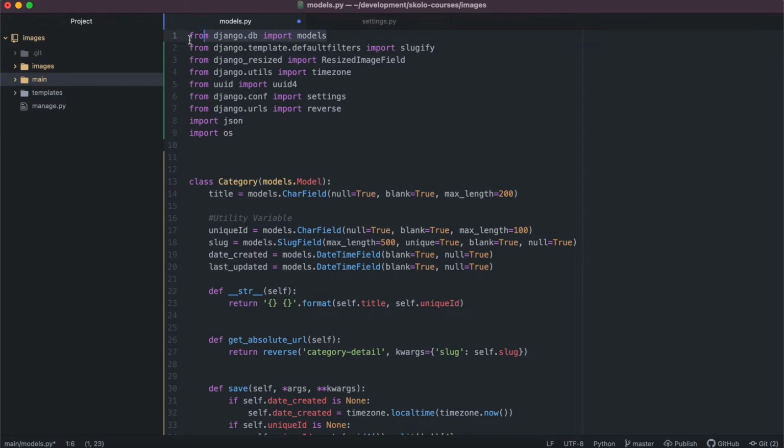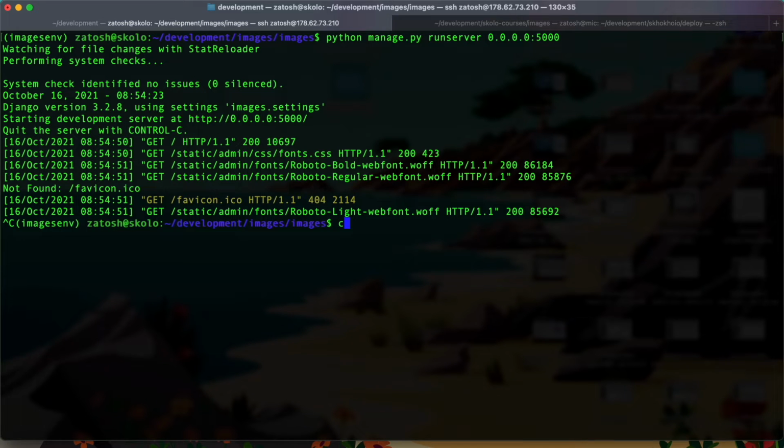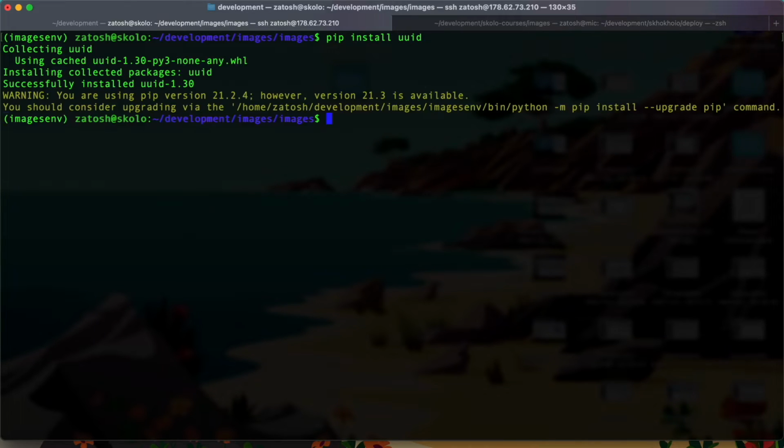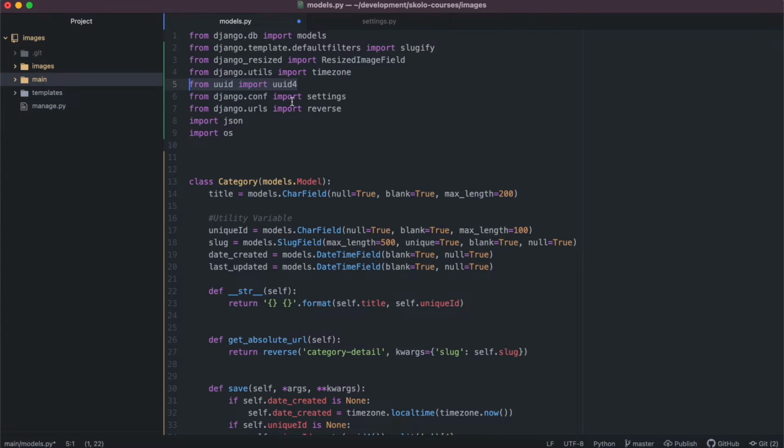All right, so you need to import models from django.db. You need to import slugify, because we're going to be creating slugs to help us with our routing. If you do a lot of my tutorials, you'll see I almost always use slugs inside of my models. I prefer that to the default PK method of accessing a detailed field. Obviously, then the resized field that we just imported, and we're going to need timezone, because our app is timezone aware. And then we're going to need uuid4, which reminds me I need to install this. I have not installed it, so let me pip install uuid, and it's going to install. Great. So from uuid you can import uuid4.